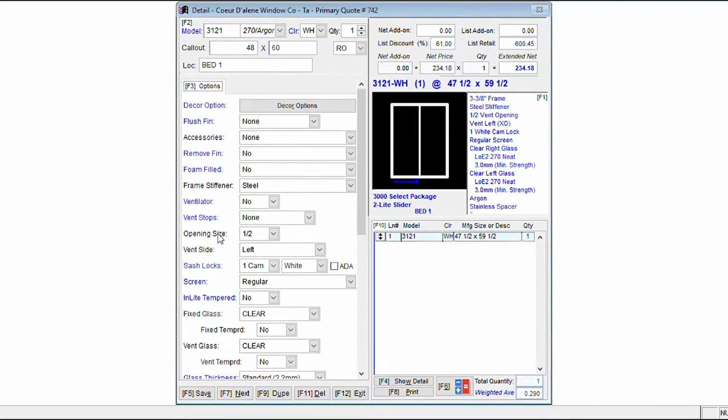Then we have our opening size. The system will default to have half the window be operable. You can change that option to a third, or if you select special, you can customize in inches how big the customer wants that sash if they have something specific in mind. Below that is our vent side. This option allows you to change the window from an XO to an OX.